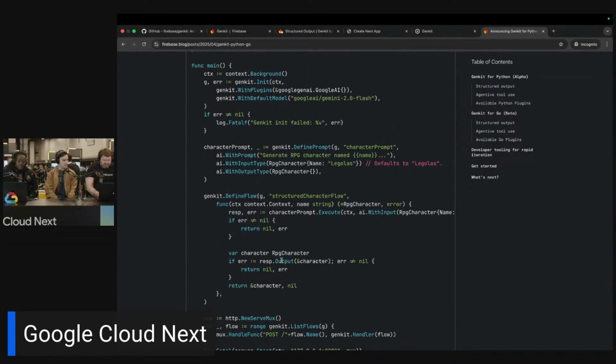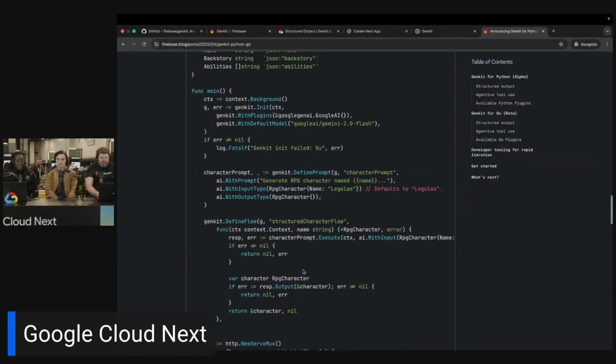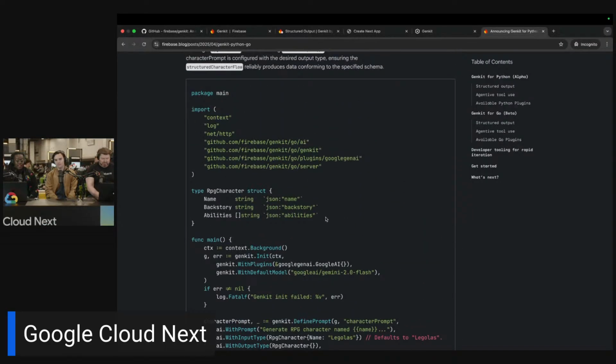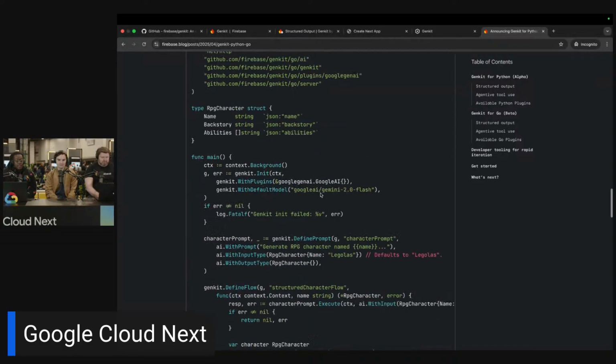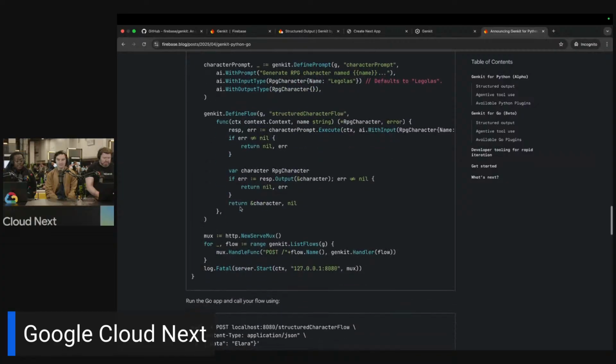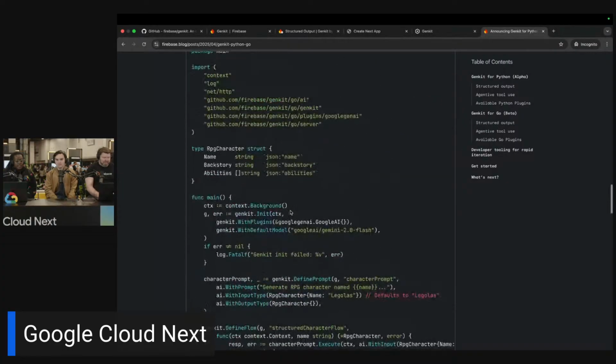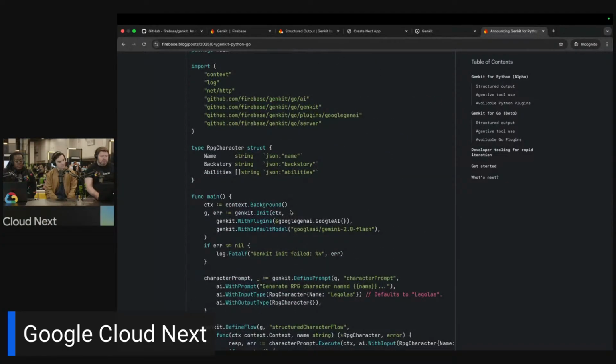All we say is that response.output, we're going to marshal into a character of that struct type, using the nice Go marshalling abilities that are built in, like adding JSON names to things. That basically tells the model, hey, generate JSON that fits this struct, and then automatically marshals that data into the struct. Now this is strongly typed, and we can say character.name, and it just works. That's what we mean by structured output.